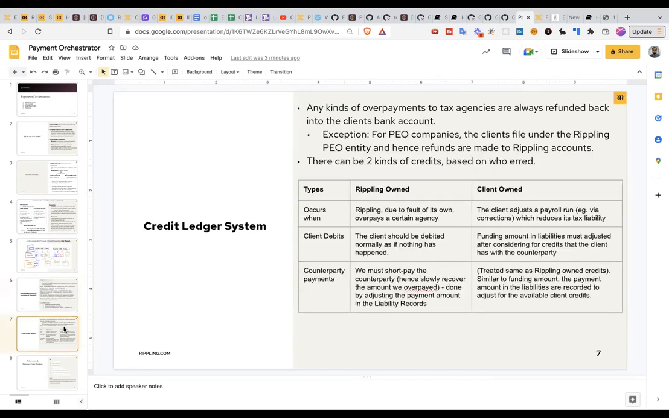Now I'll talk about the credit ledger system. Any questions on the above? Not right now, but I think I will have to read it through again. Sure. Credit ledger system is pretty easy. So we have this because, sorry, go ahead, Ravi.